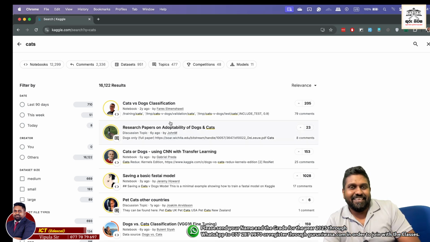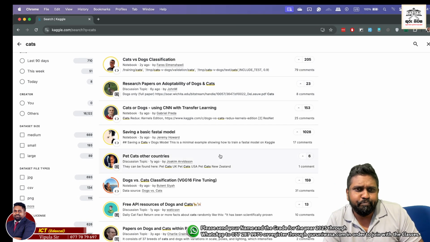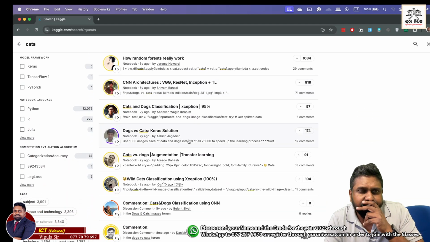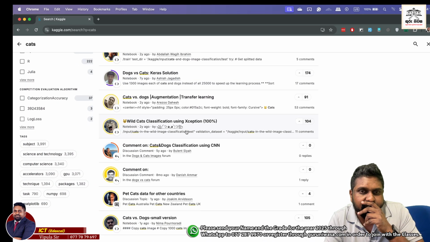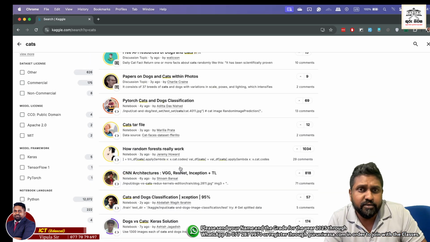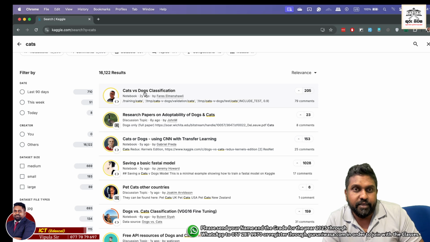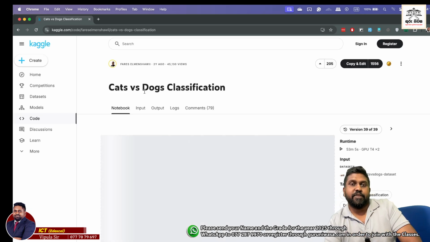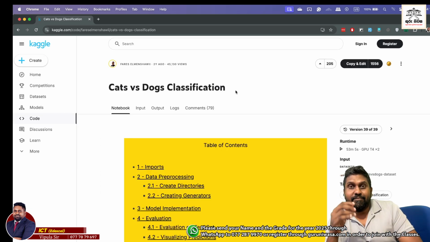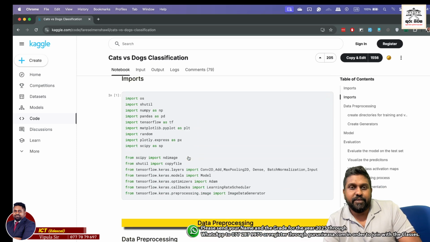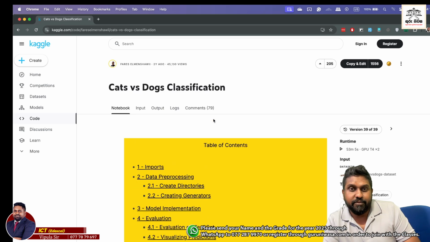And here let's take a cat version. I just want to show you guys how this context or the meaning is added to this. I'll just take the first one, cats versus dogs classification. This is real AI model training. So here you have the list of items, you have the code on how to do this.